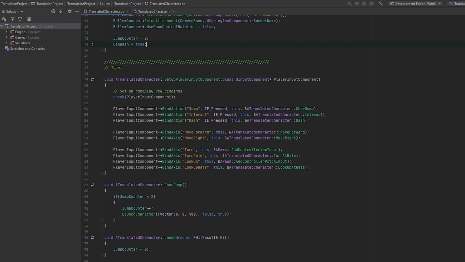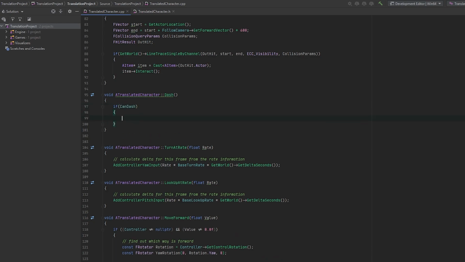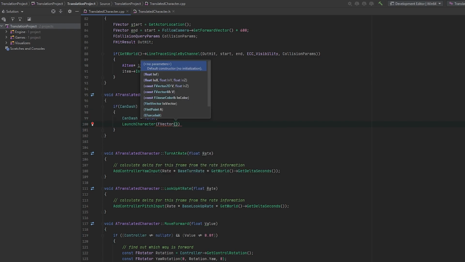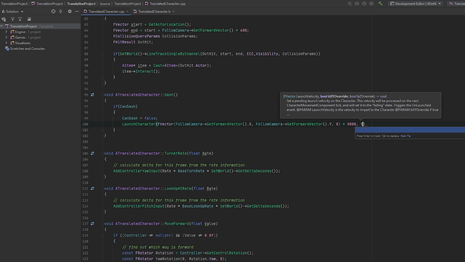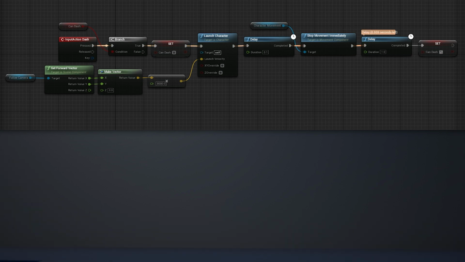Now, the first part of the code is a simple one-to-one translation. Check if we can dash, then if that's true, set a boolean to false and launch the character 8000 units forward, excluding the z-axis and overriding both vertical and horizontal velocities. Then, after nearly a tenth of a second, we need to immediately stop the character.